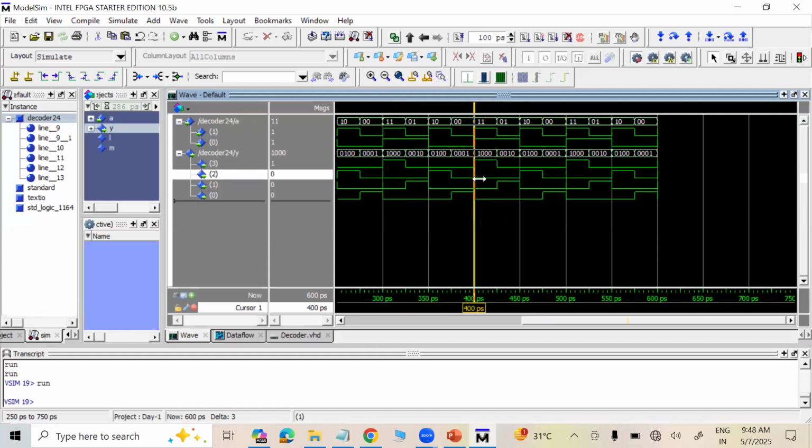Similarly, here both inputs are 1. So input bus is 1, 1, and output bus is 1, 0, 0, 0. The 1 first, that is the MSB, is 1. That is D3, Y3 is 1. That's why the output is 1, 0, 0, 0. Similarly, you can see these outputs. It is repeating itself.